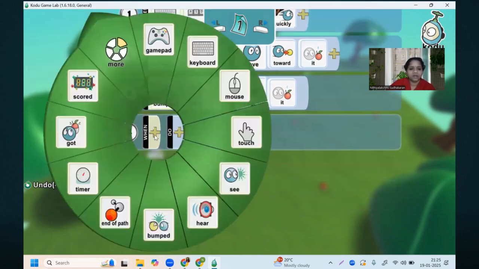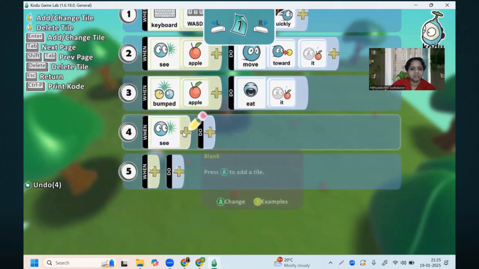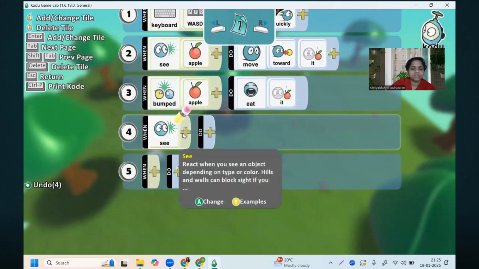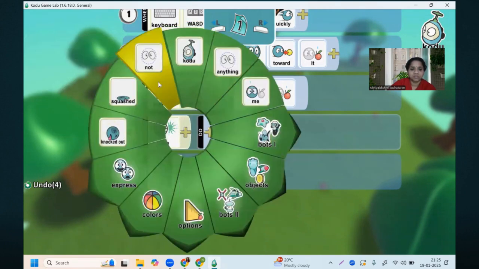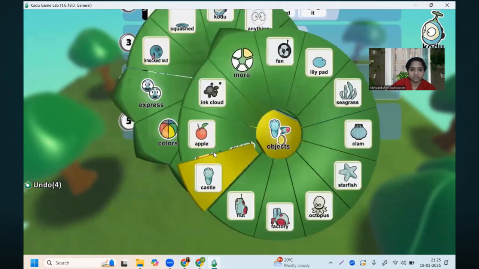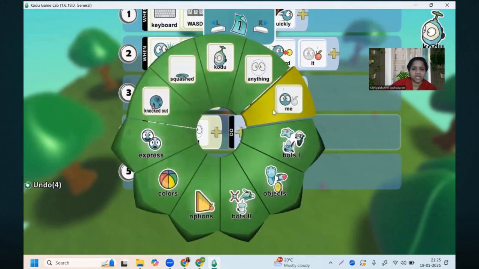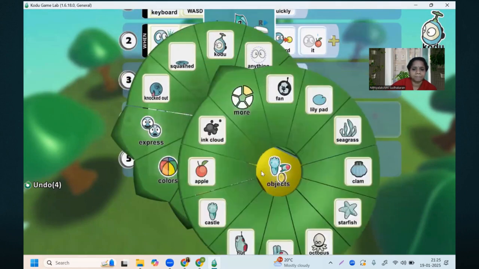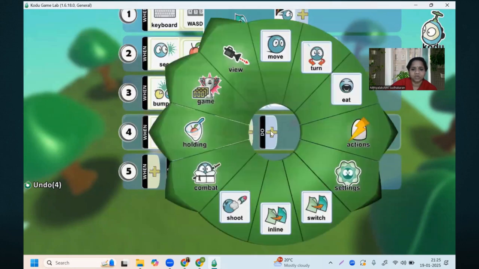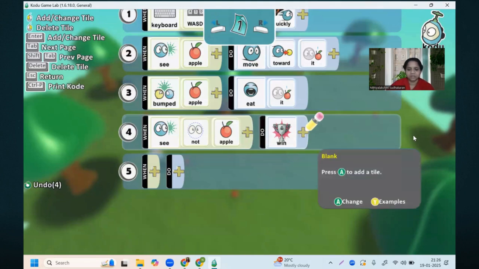Now, the final one, when it cannot see any apple on the screen, wait, I made a mistake here. I'm deleting here. When it's not able to see any apple, then we can announce the winner. So that's the game and we win. So this is the simple code.